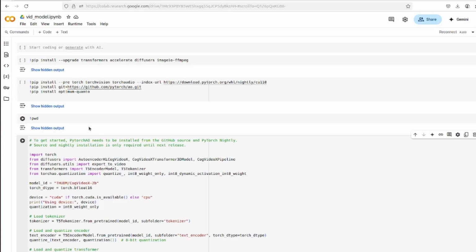Okay, so I'll just run through what happens. To start, we install a few Python libraries: transformers, diffusers, and PyTorch's nightly build. These are needed to support the CogVideoX model pipeline. We're also using TorchAO for 8-bit quantization, which helps load large models even on limited virtual RAM without much quality loss.